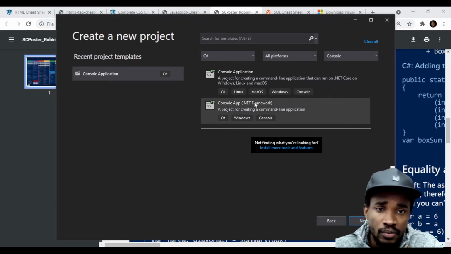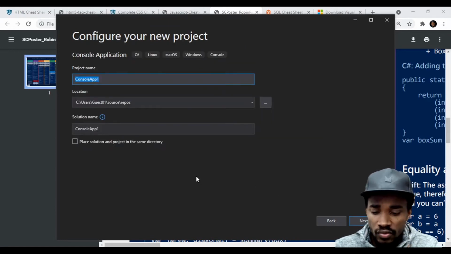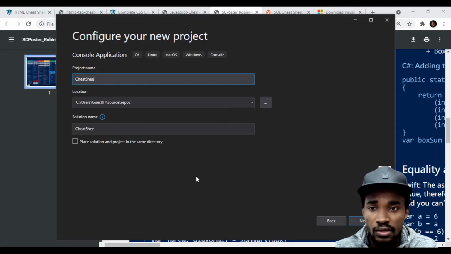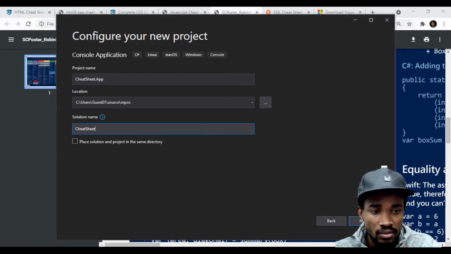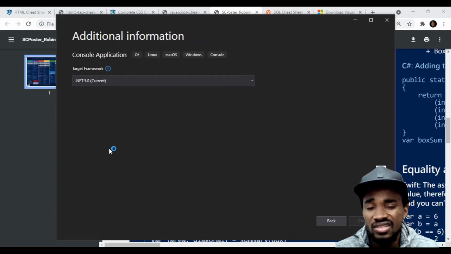I'm just putting some things in place for us to be able to have that session where we can do stuff. But let's just create this console app. I will just call this cheat sheet. Let's call this .app, and then let's just remove that app from the solution name. Let's click on next. Then let's just create the app. It's just a simple console app.